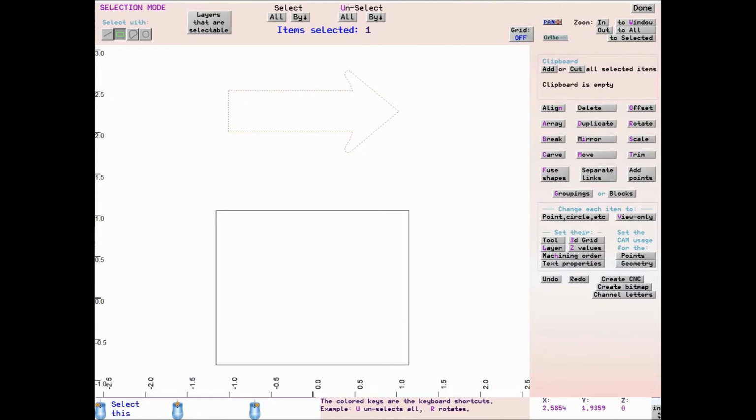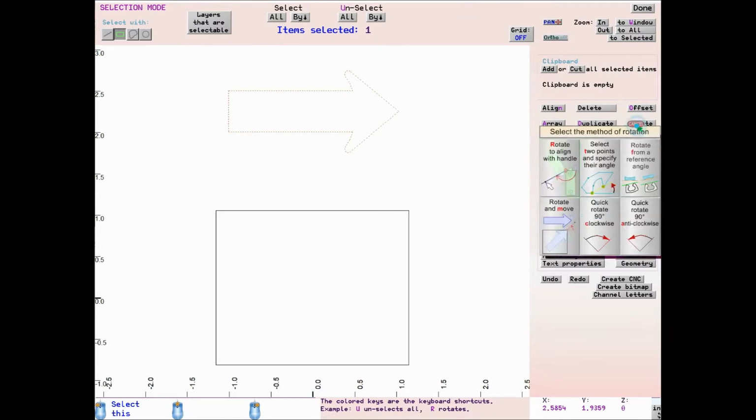Now I want to select the rotate function. I can either use the mouse to click the rotate button, or since the R is a different color than the rest of the letters, the R key is the shortcut key, so I could press R on the keyboard. Either way, that will bring up the rotate menu. For this example, I want to select the rotate and move function. I could either click it with the left mouse button, or since the M is a different color, I could press M on the keyboard.